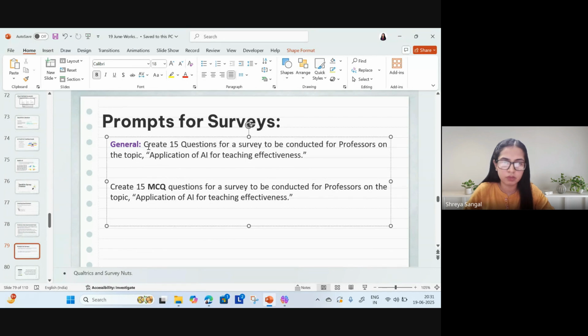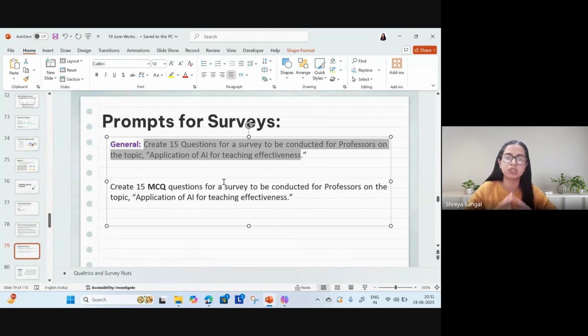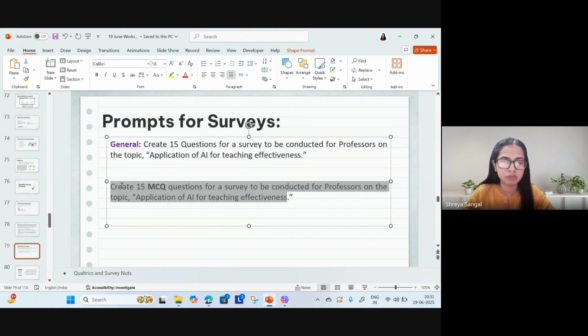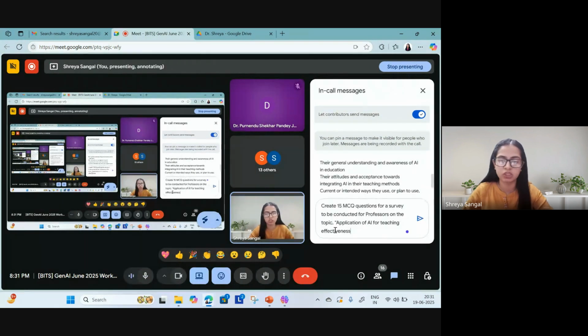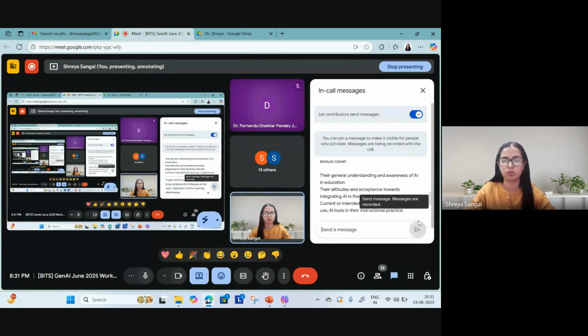This is the prompt. I'll paste it in the chat box. So there are two kinds of prompts. One is create 15 questions for a survey to be conducted for professors on the topic. The topic is the same, application of AI for teaching effectiveness. But here we would be adding 15 MCQ questions so that it does not give me too few questions or a lot of questions. I just want a 15 question survey.